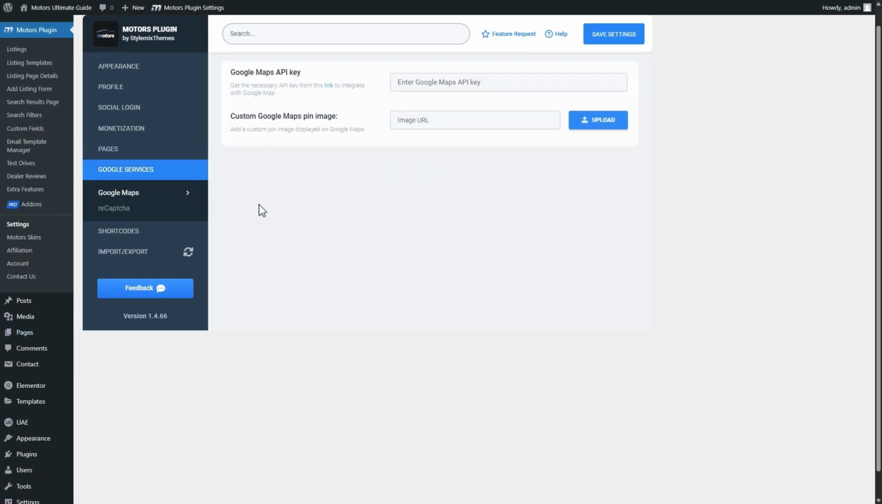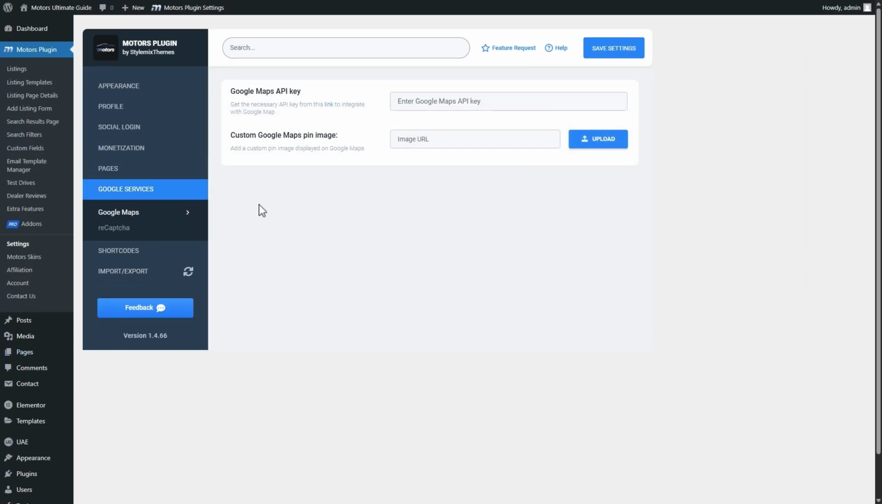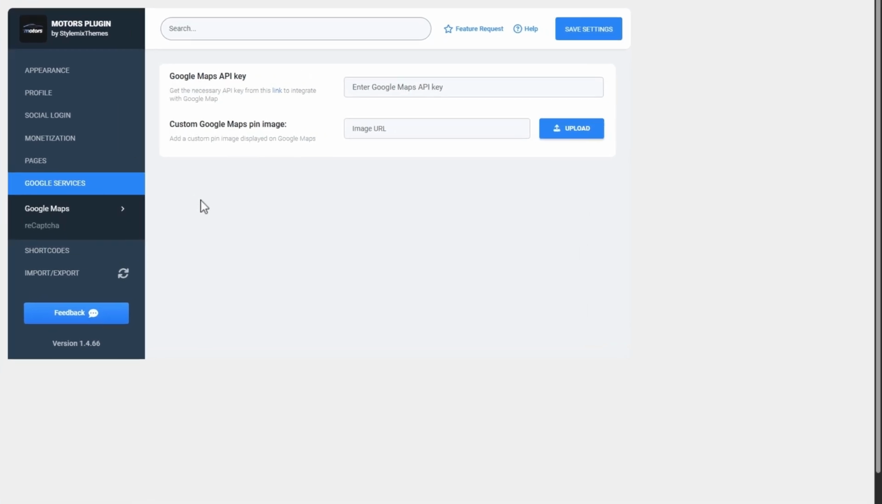Let's move to the next one, which is Google services. We have integrated two of the Google services in this tab. The first one is Google Maps. Google Maps is used to indicate some specific location of the vehicle. If you remember, we saw it in the listing management. To do it, we have to get a Google Maps API key from Google. I encourage you to follow the documentation as well to obtain the credentials. And once you get your API key, insert it here.